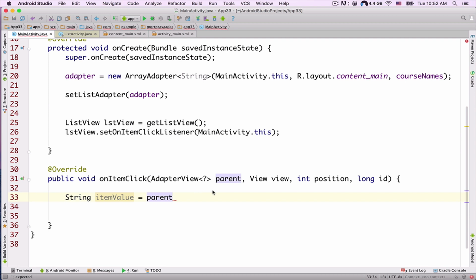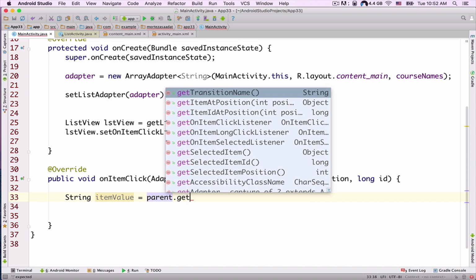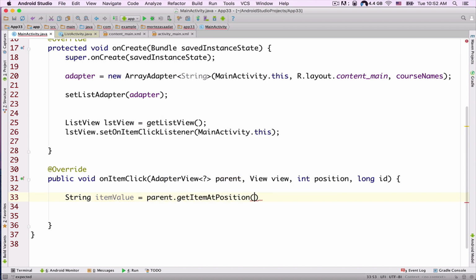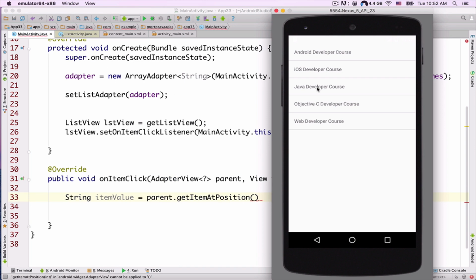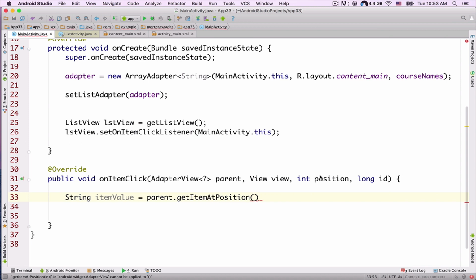Now I can call a method on this parent here: parent dot get item at position. We want to get the item at a specific position inside of this list view. For example, this item is at position 0, this item is at position 1, this item is at position 2, this item is at position 3, and this item is at position 4. Here we want to get the item at a specific position.